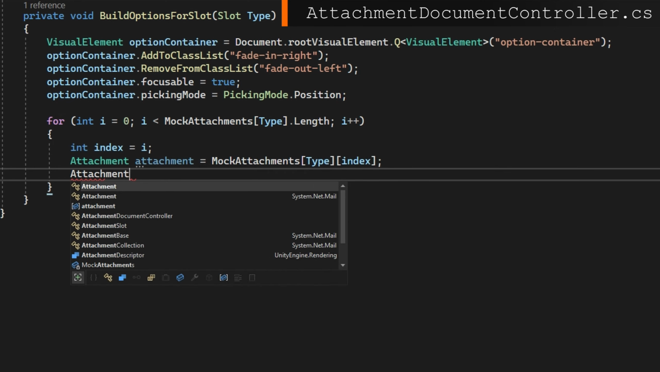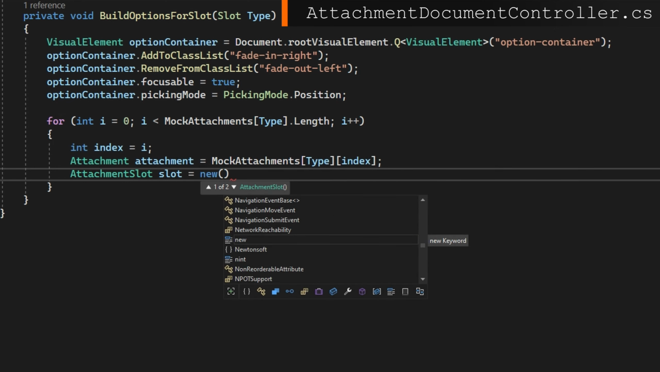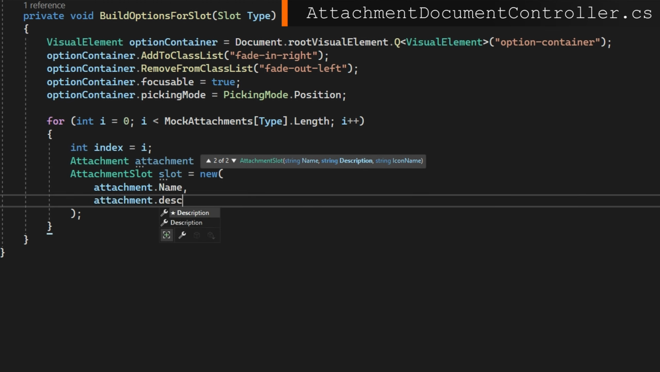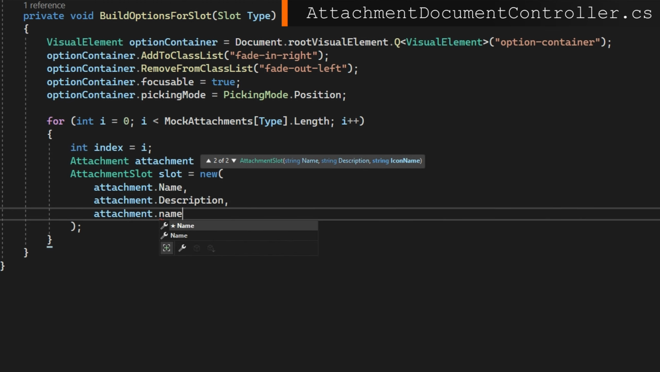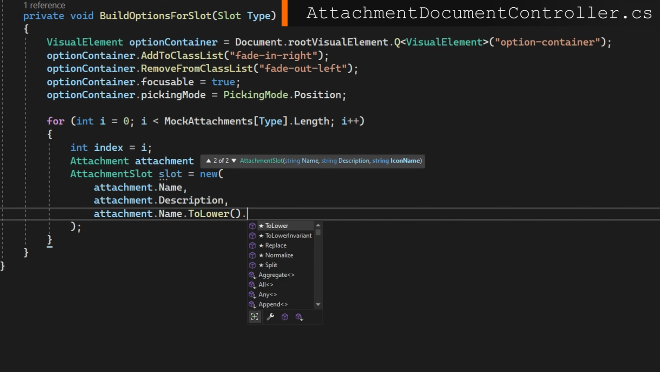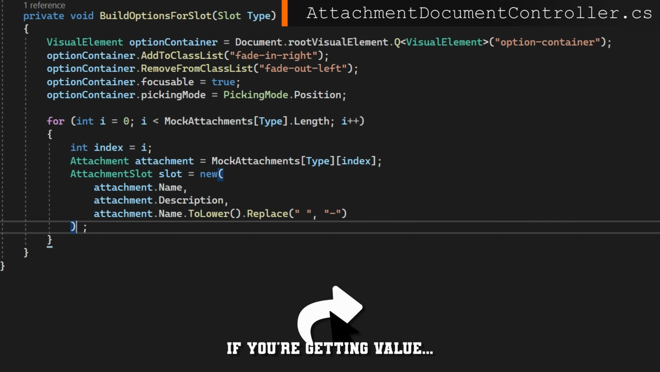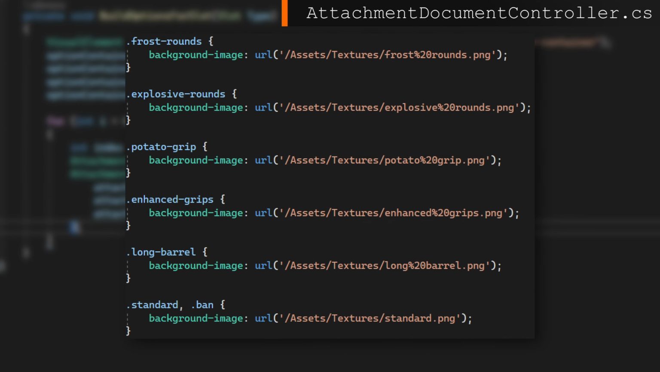We're going to create a new attachment slot based on that attachment, passing in the attachment name, description, and here's where the magic of the USS comes in. We're going to use the attachment name to lowercase, replacing any spaces with hyphens, so it becomes kebab case name. So for any of our attachments, we should define a USS class with that exact name, all lowercase, hyphenated, with the background image set to the path of the texture that should represent that attachment.